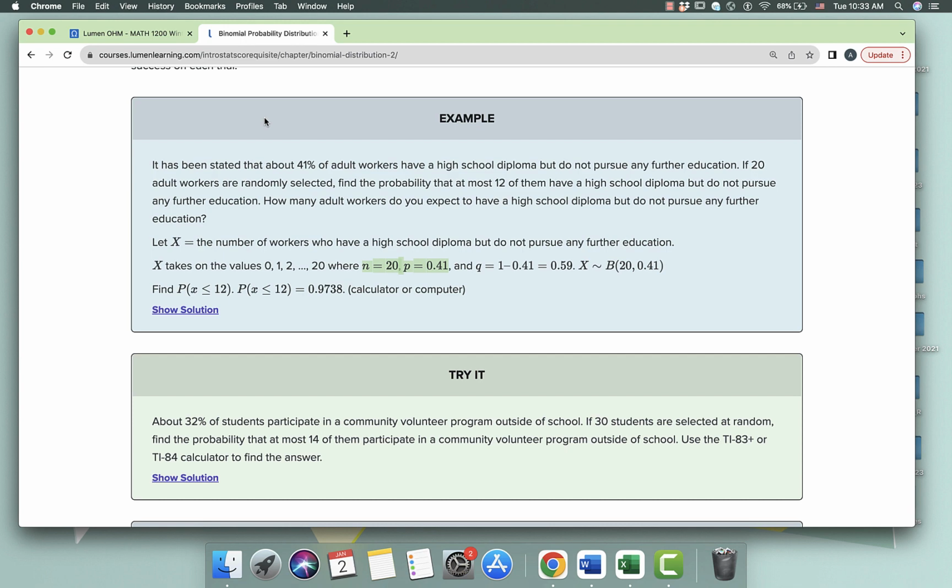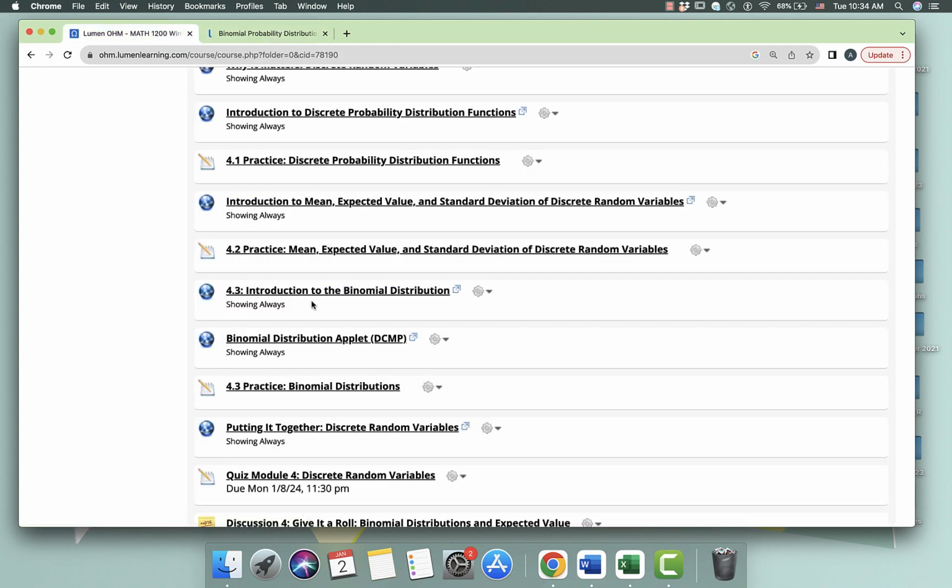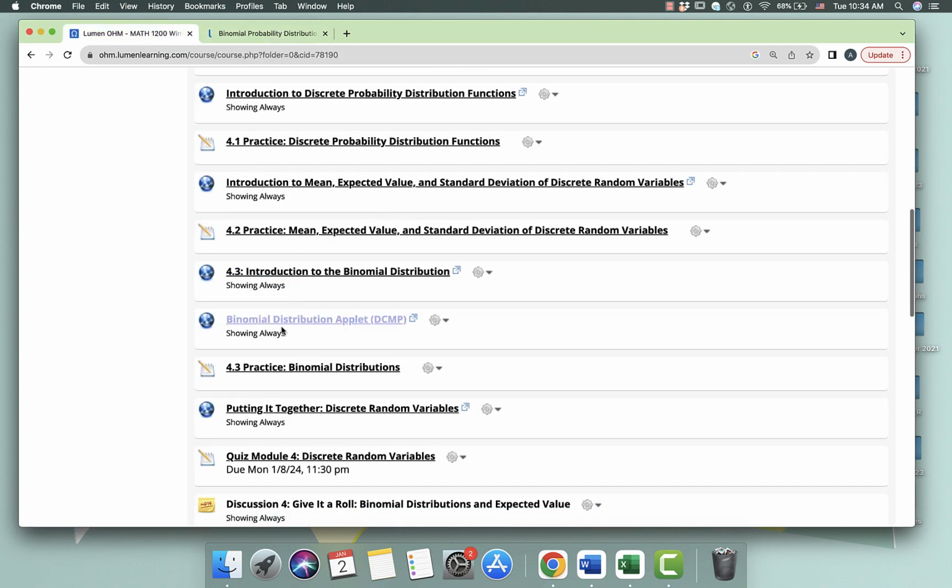And now we can go to the app to find probabilities for various outcomes of the random variable. So X, the random variable, is the number of successes, and we can find the probability for each value of X. X is ranging from 0 to 20. So make sure you read through the section that precedes this to understand characteristics of the binomial distribution. But when you get to this point where you're looking to find probabilities, I want you to play with the app that's in Lumen. In Lumen, right below 4.3 is the binomial distribution applet.